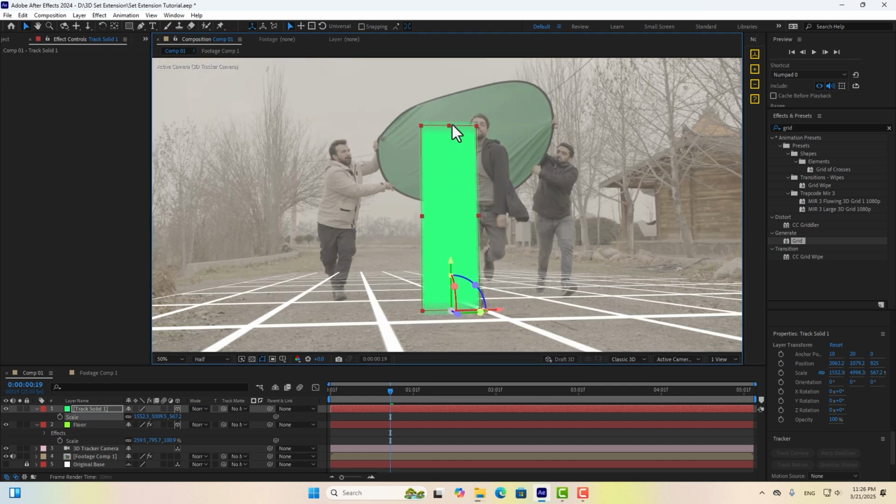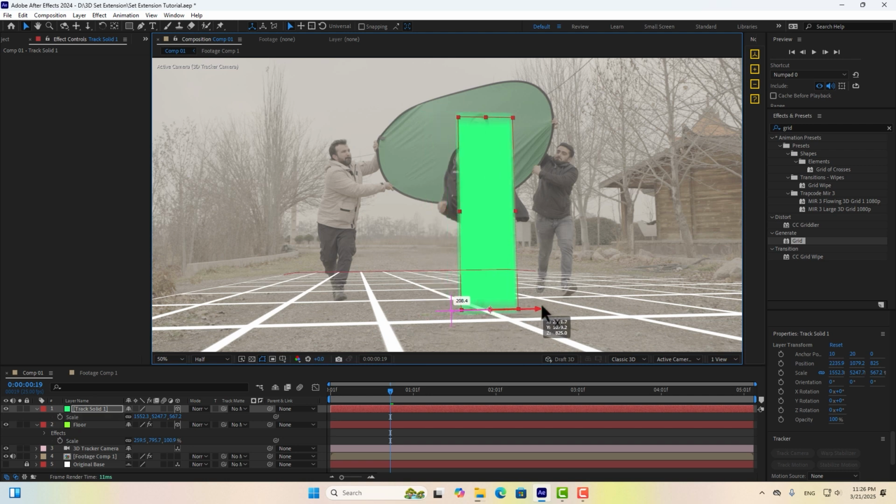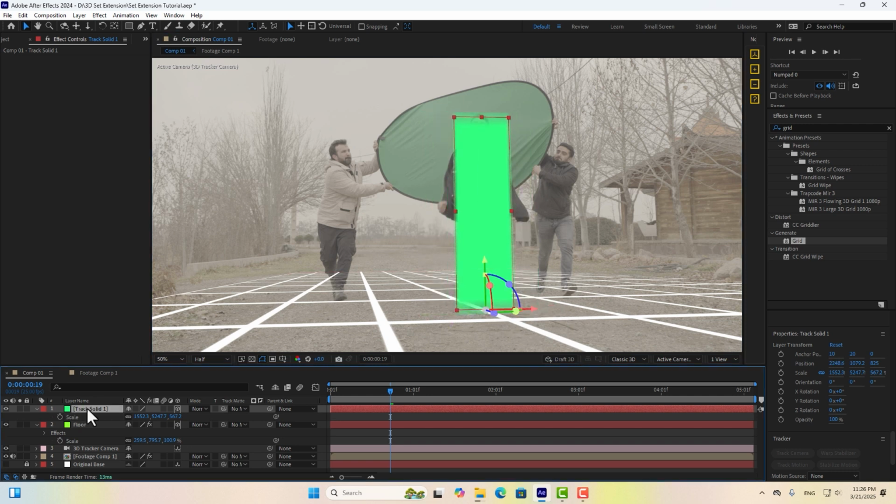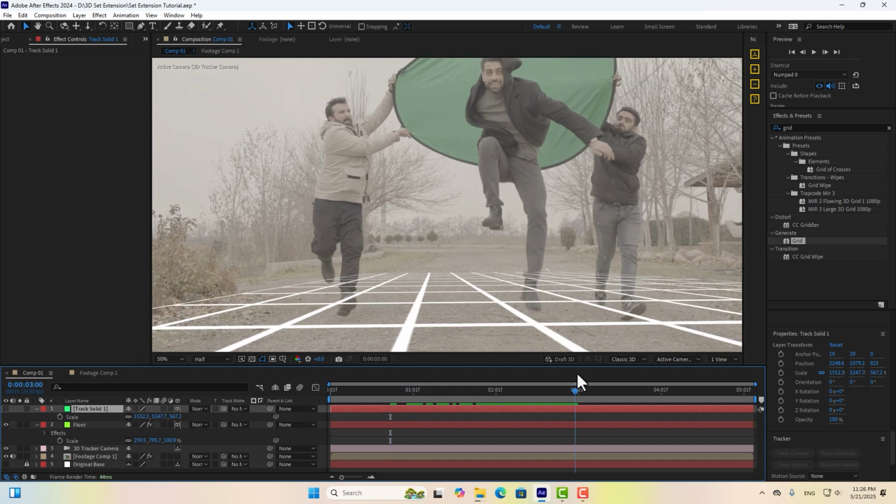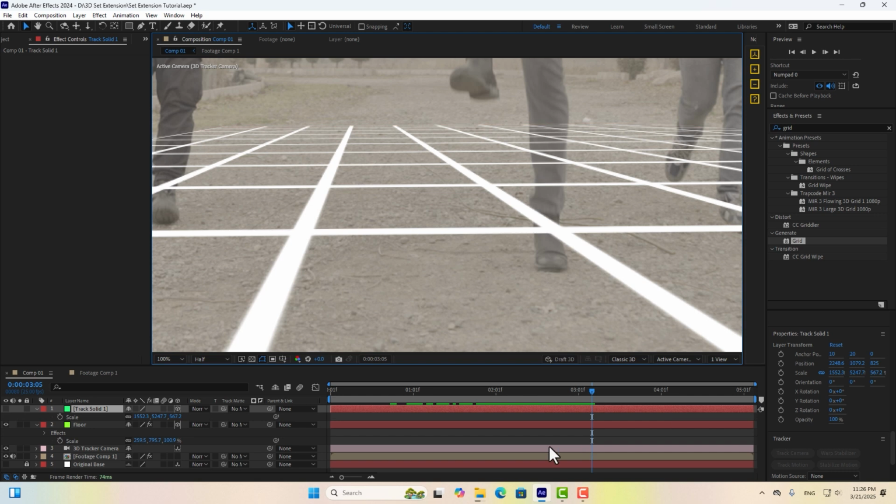Okay, scale up the solid. I move it to the right along the x-axis so that it's positioned exactly where the actor is. Let's turn off the solid for now. And now we need another solid, exactly where the actor lands after jumping to the ground.